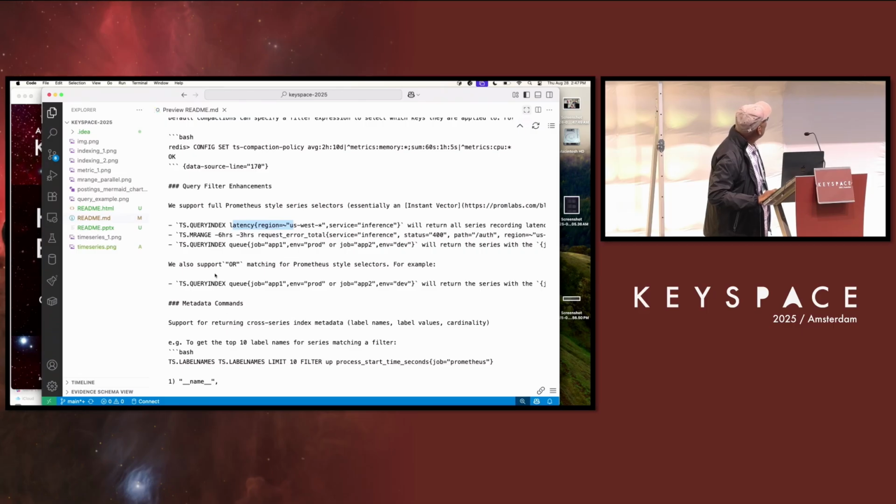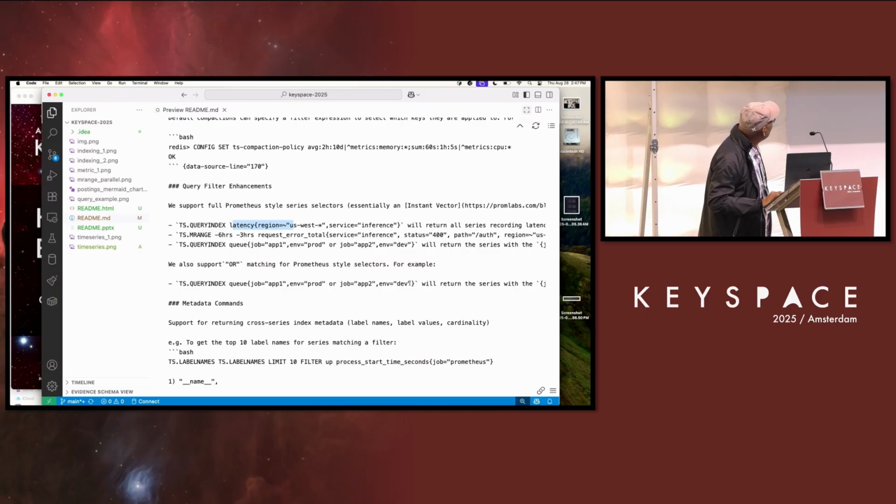We also support OR matching in addition to AND matching. So in this case here, you can see our example where we select this particular time series where job is app1. Well, basically a combination of these two different filters.